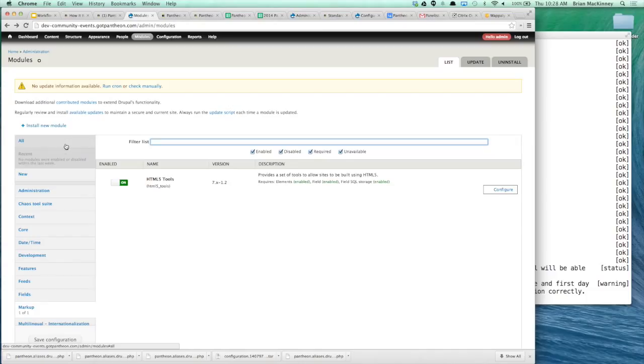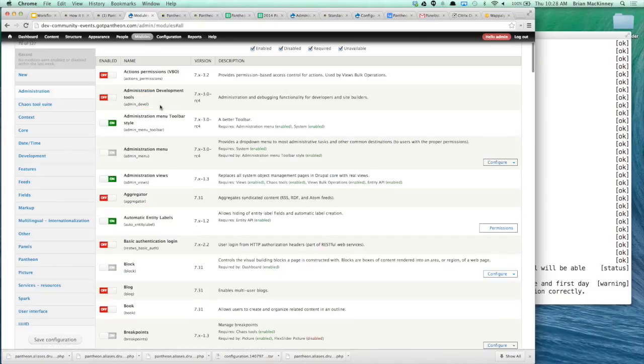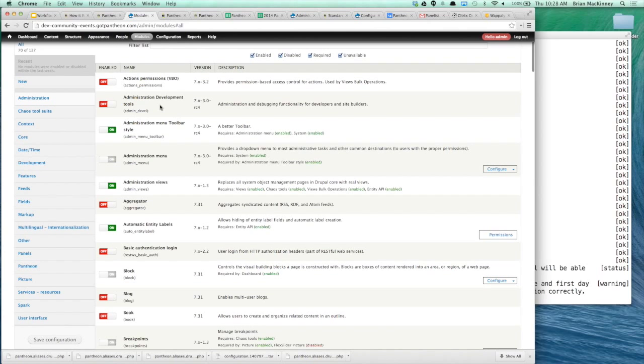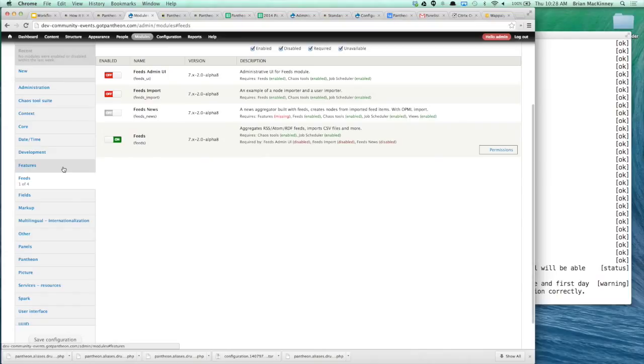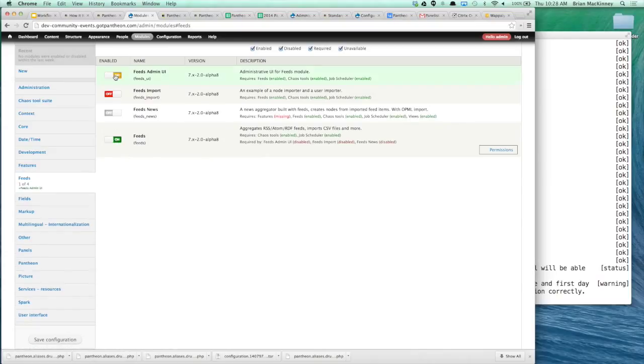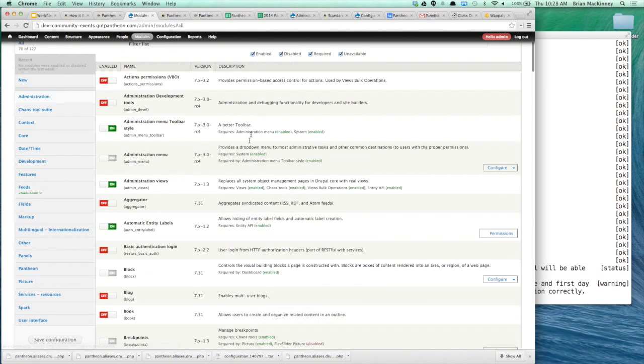Right. So basically what just happened is first I installed this awesome module filter module, and then it went through and enabled all of the modules that I told it to. So we have Feeds, which I want to turn on the UI. A lot of modules come with a UI module that will not be enabled if you do this the way that I just did it.